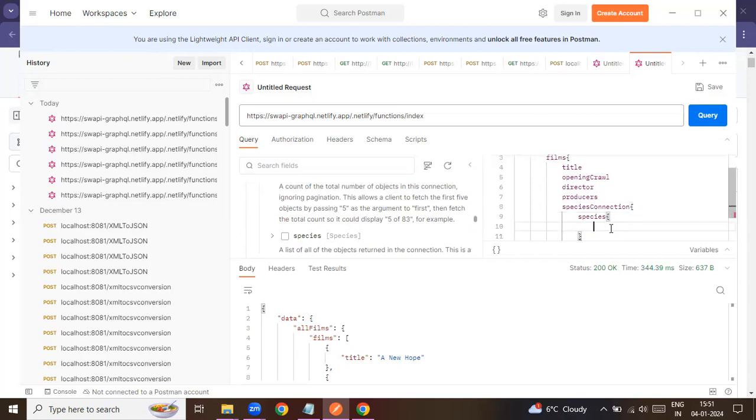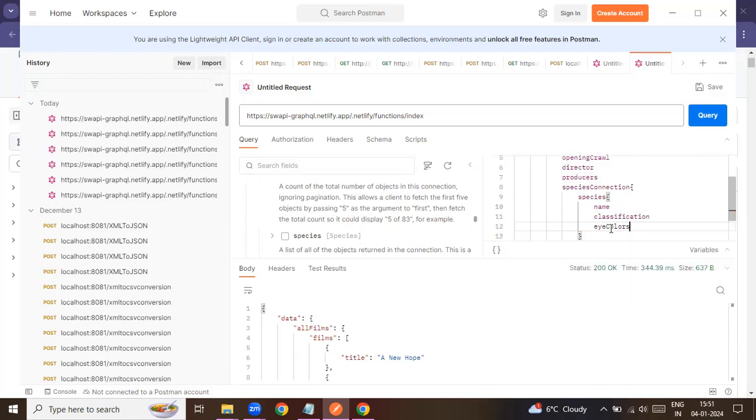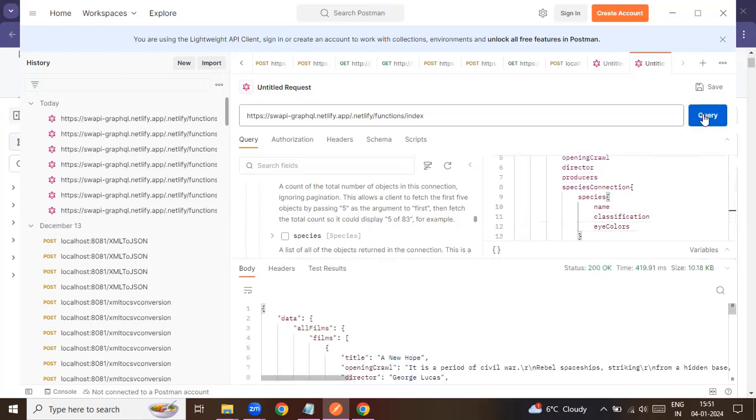In that I'll say the name of the species being used and what are the eye colors. Let's see what we get this way. It has given me all the details.